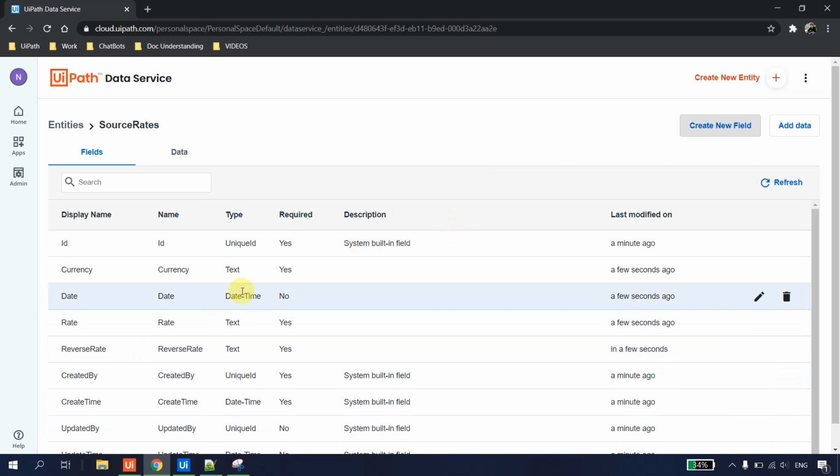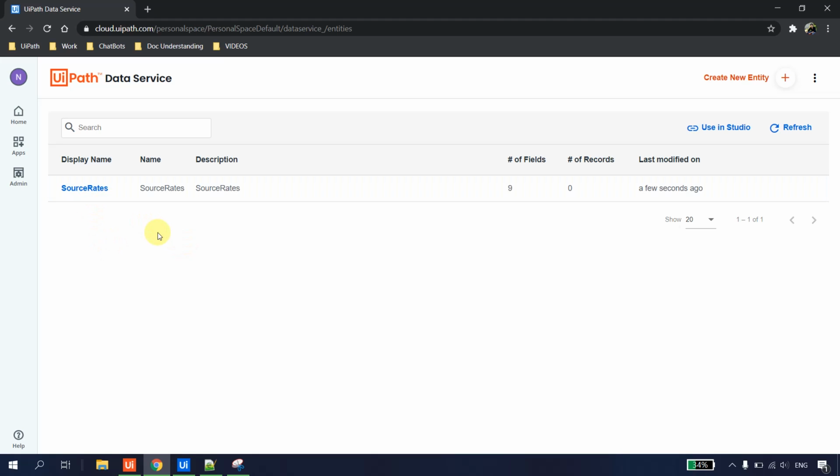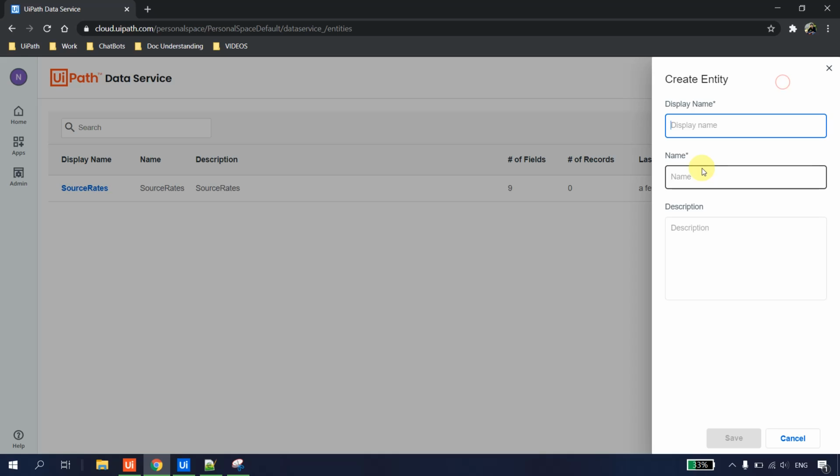I have not followed all the best practices because we have to provide the description and everything, and this is not a detailed video on the data services. So we are just creating the entities for the integration purpose. So one is the source, it is created. Next step is I have to create one more entity where I would store the destination rates. So I would create one more entity and I'll call it destination rates.